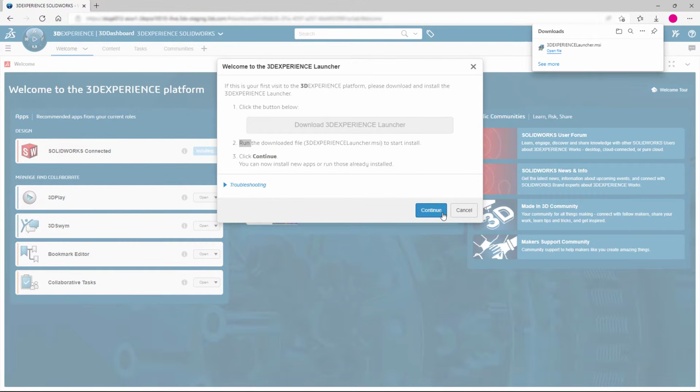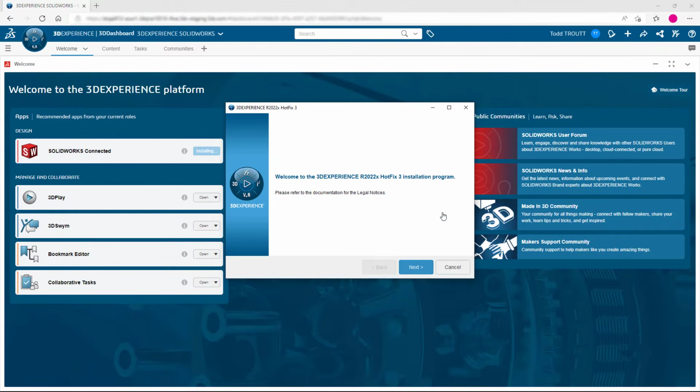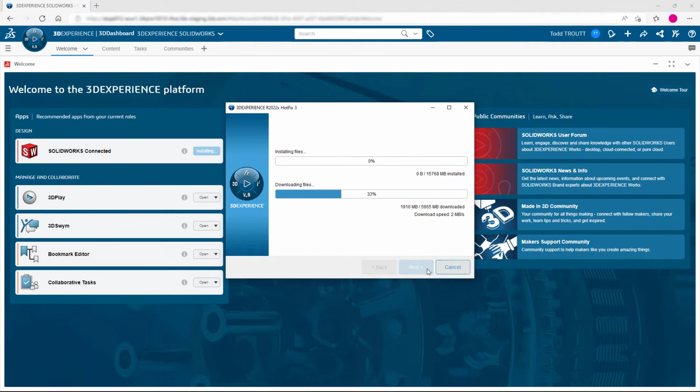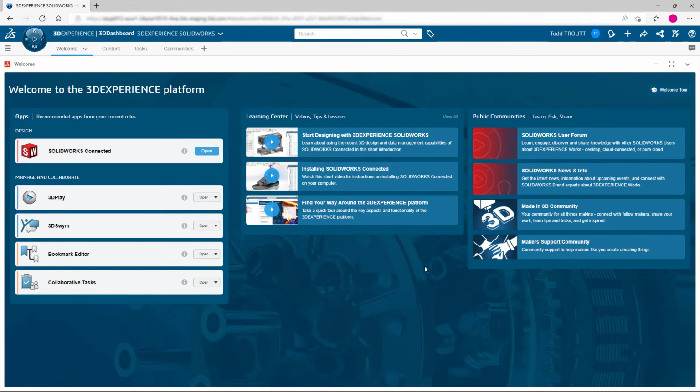Once the launcher is installed, you can click Continue to install SOLIDWORKS Connected. Now the installation files will be downloaded and SOLIDWORKS will be installed on your computer. Depending on the bandwidth you have, this is going to take a number of minutes to complete. When complete, the button for SOLIDWORKS Connected switches to read Open, and you can launch the app from there.